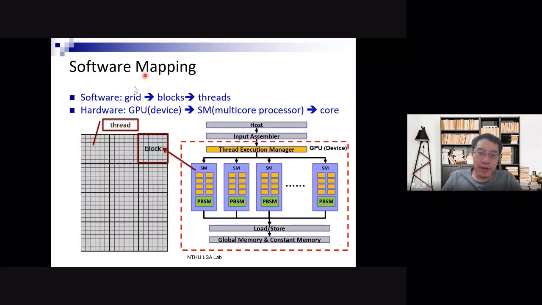We already talked about several terms from the software and the hardware. So now let's put them together, how they are mapped to each other, how we abstract the hardware to the software in CUDA. First of all, this is the mapping from the processing point of view, from the execution point of view.